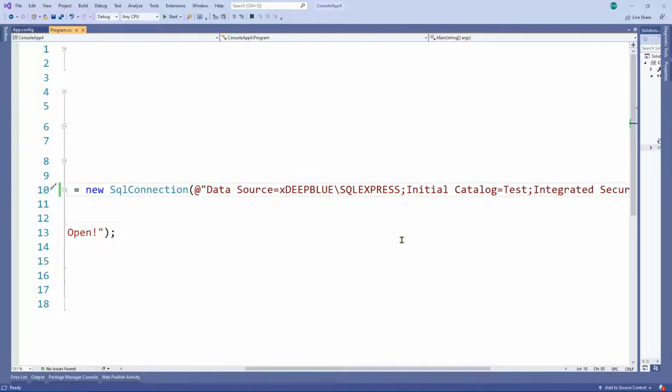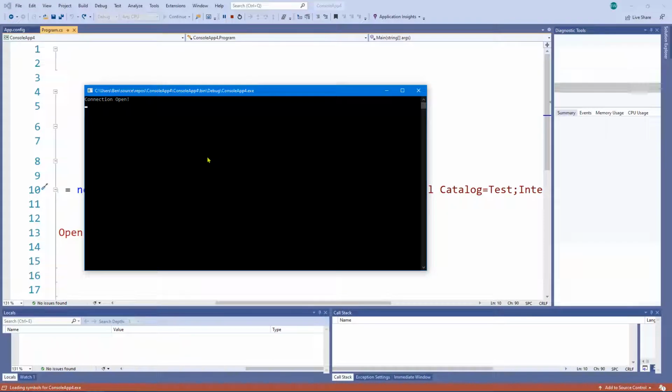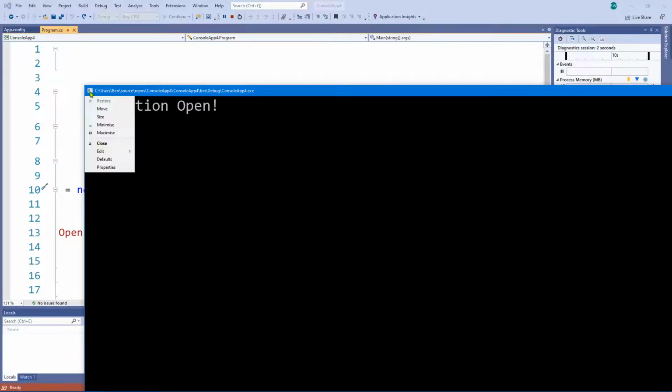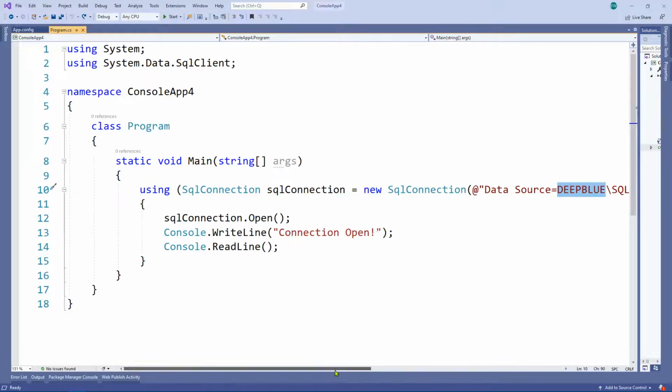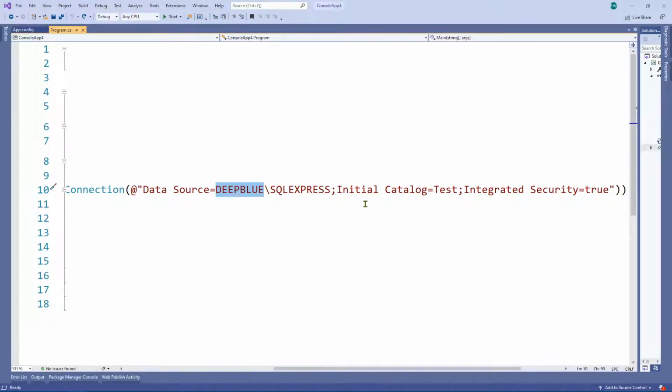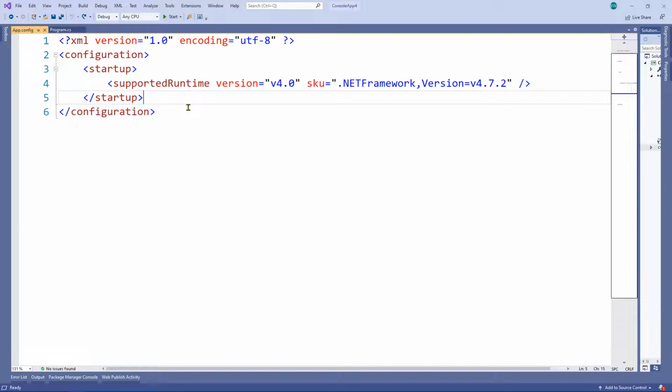Let me change that back, so undo. So we now know that this code will work. Let me just run it again. As you can see, connection open, perfect. Okay, so we want to move that to the configuration file. So let's go ahead and have a look at the app.config file.